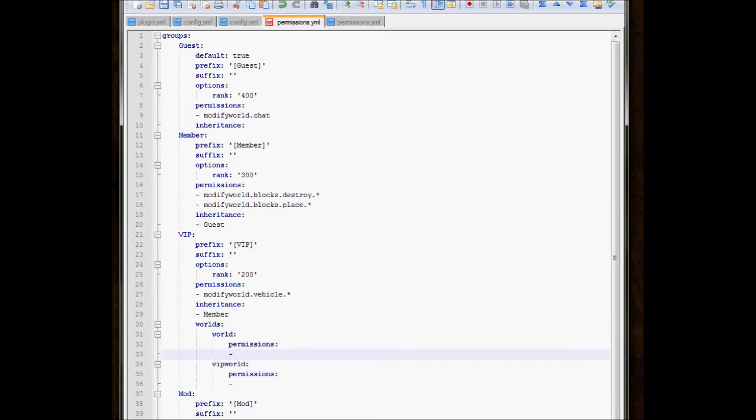So in VIP world, we are going to, actually in just the normal world, we're going to let them modify world dot bucket dot empty dot water. What this will do, it allows them to empty a bucket of water in the normal world, but they cannot empty a bucket of lava in the normal world. So let's go down to VIP world, modify world dot bucket dot empty lava. Now what this does, it allows them to empty a bucket of lava in the VIP world, but not in the world.